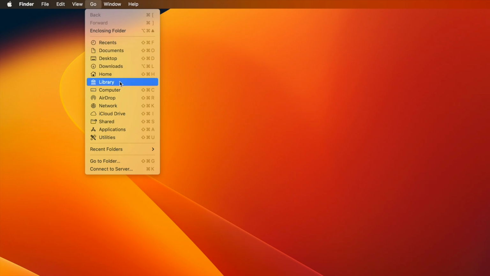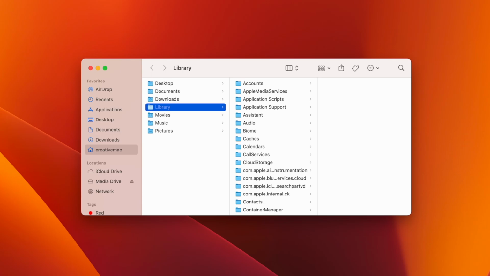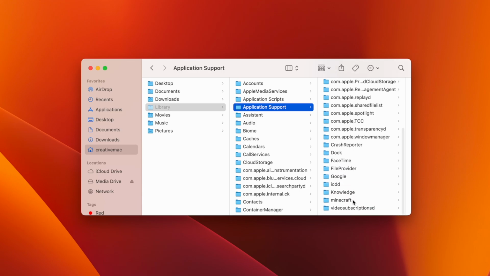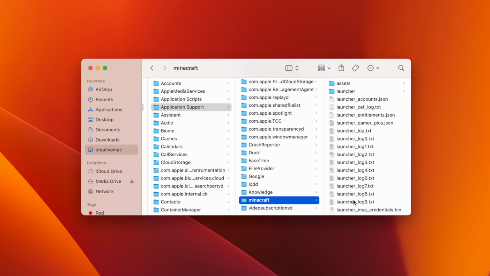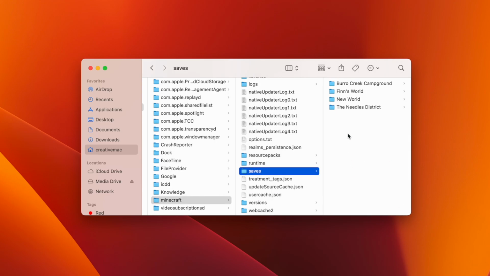Click on Library, and a new Finder window will appear. With Library selected in the Finder window, click on the Application Support folder, and then scroll down and select the folder named Minecraft. In the Minecraft folder, scroll down and click on the Saves folder. Here you will see all of your worlds saved on your Mac.